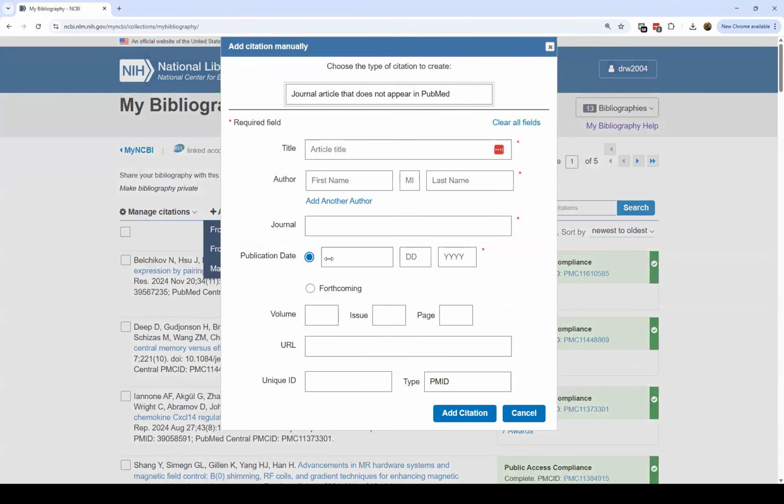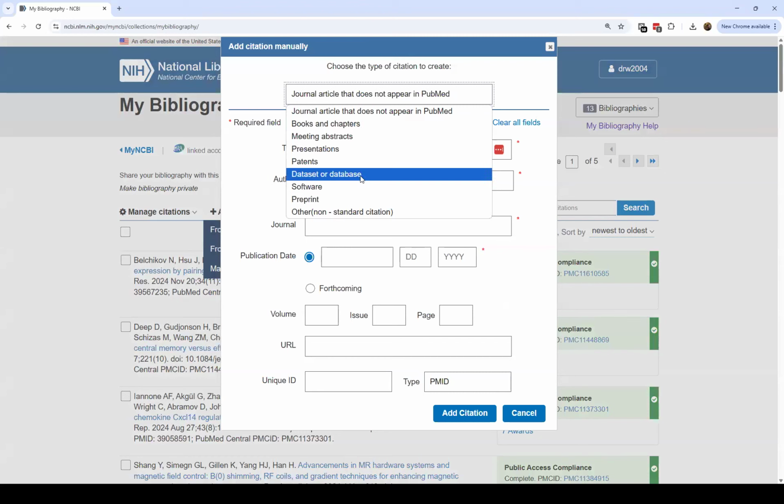For preprints, you want to make sure that it's not in PubMed, because PubMed actually indexes a decent amount of preprints from bioRxiv and medRxiv. So if that preprint is there, you just add it from PubMed. If it's not, you add it manually. Poster presentations the same way. And then you just pick, from this drop down, which one of those it is.